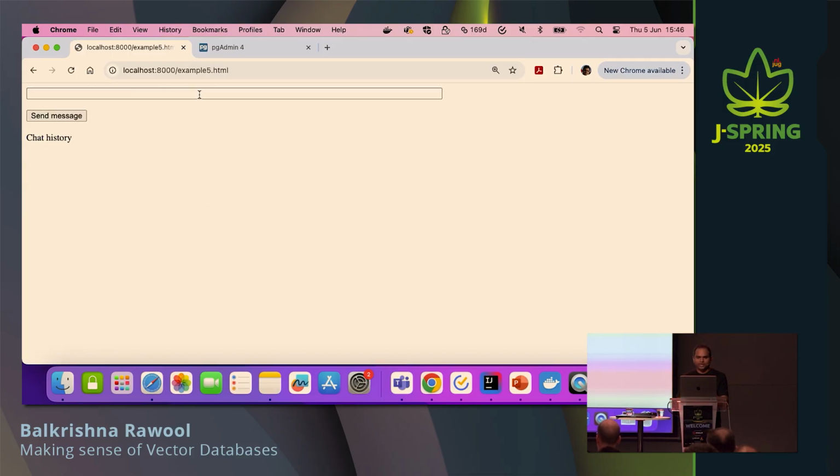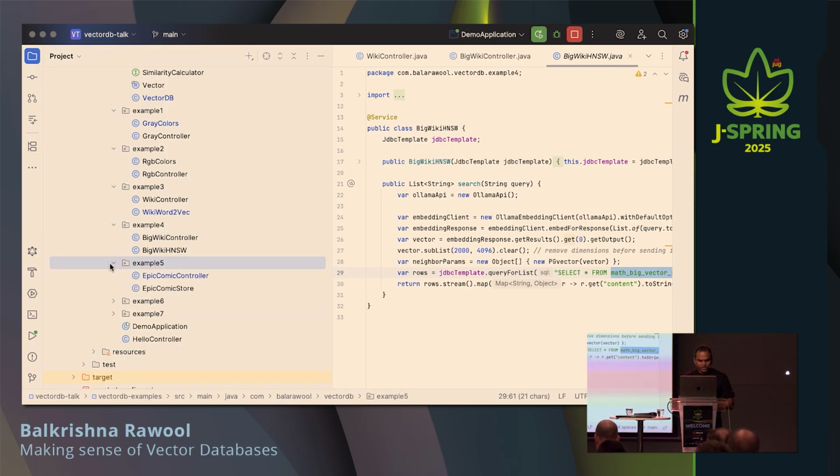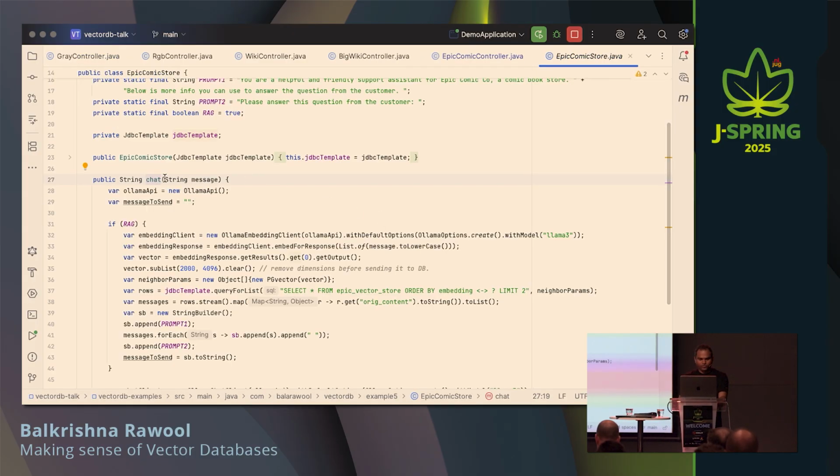Again, the UI for this example is pretty simple. We enter some text, and then we interact with this LLM. At the back end, I will show you that it's, again, not that complicated. We have only one endpoint called chat, and what we do in this chat is interact with the LLM. But there is a flag for RAG.